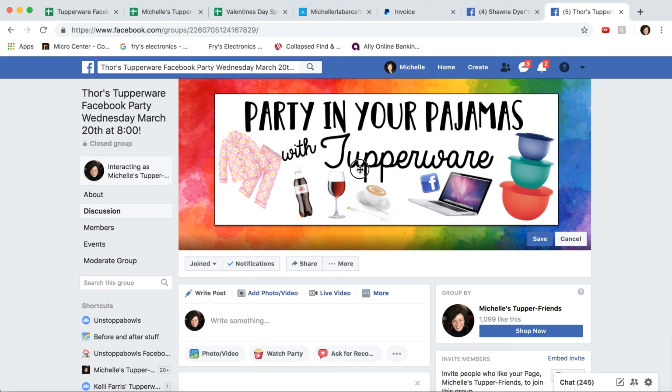Now, if you don't have the ability to do that, or you're not sure how to do that, you can just use this generic one that says party in your pajamas with Tupperware. And then once you have your photo and you've repositioned it, go ahead and click Save.